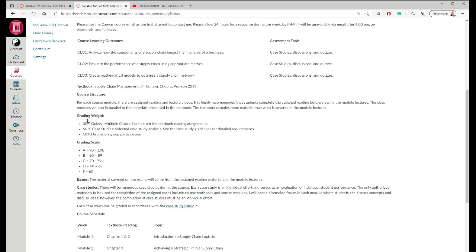It also has the grading scale, which is probably the most important thing for most students. So the grade in your course consists of quizzes, case studies, and discussion group participation. The quizzes count 30% of the grade. These are multiple choice exam questions taken from the textbook reading. 60% is case studies. Each module has one or two case studies that you have to walk through. The grading scale is a typical scale. I use an A is a 90 to 100, a B is 80 to 89, etc.